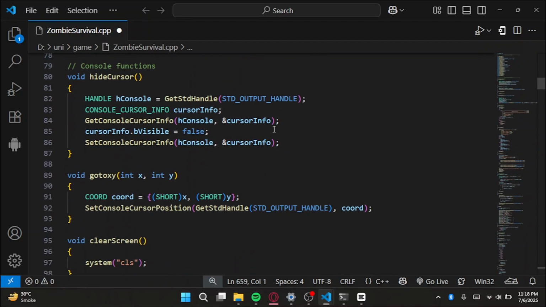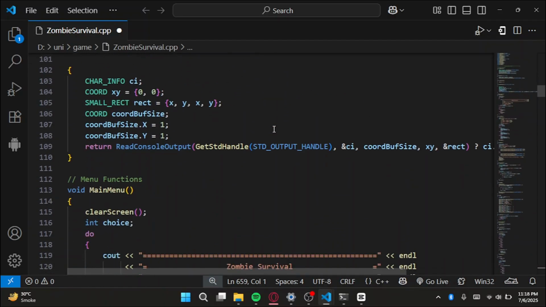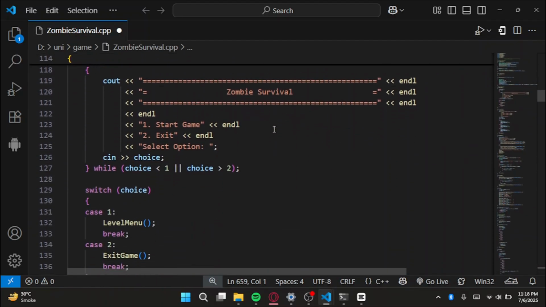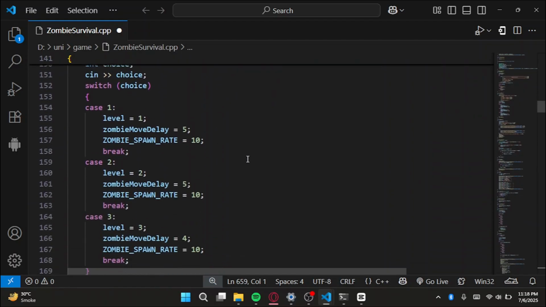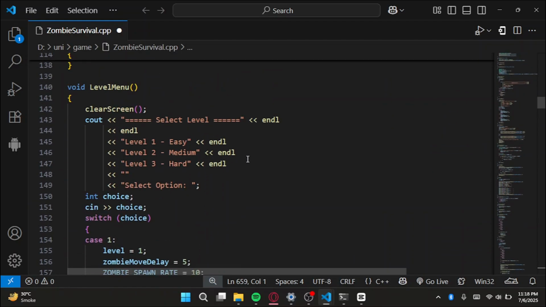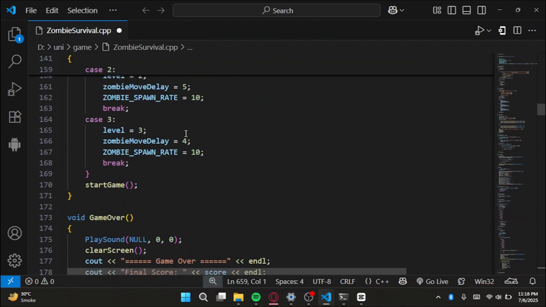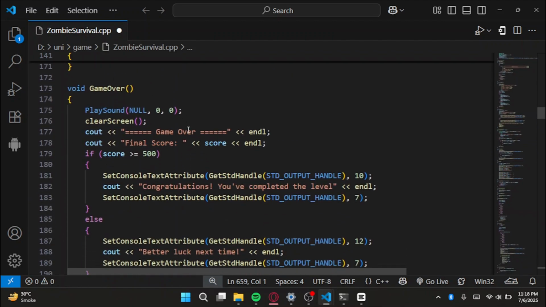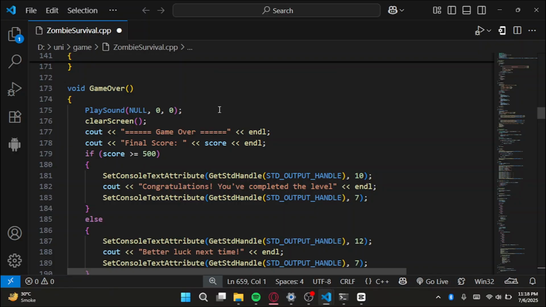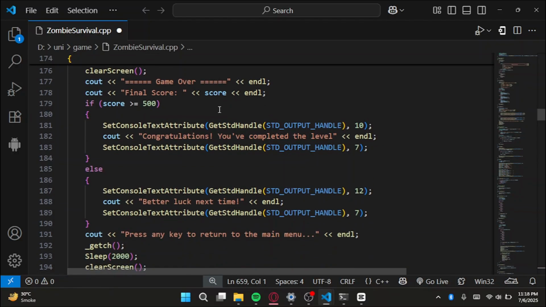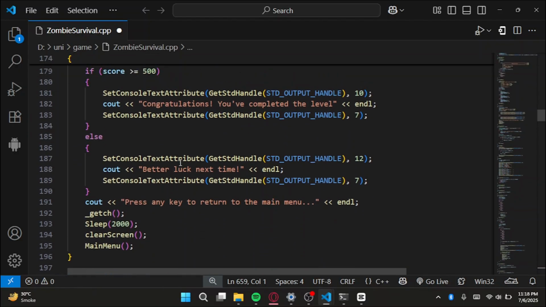These are the function definitions, the console functions. These are the menu functions. Here we select a difficulty and level. I'm using a parameter. This checks the game over. We play the sound as none for removing the background sound. This checks if you win or if you lose.